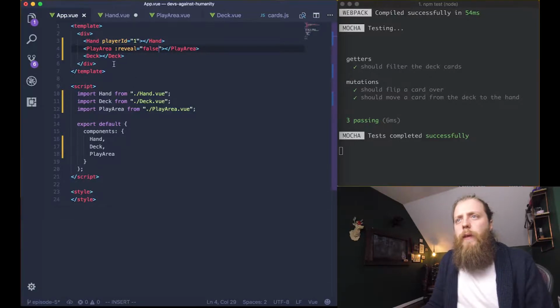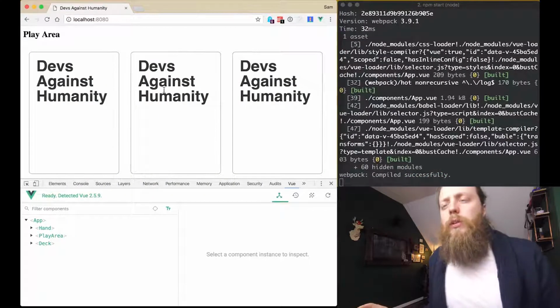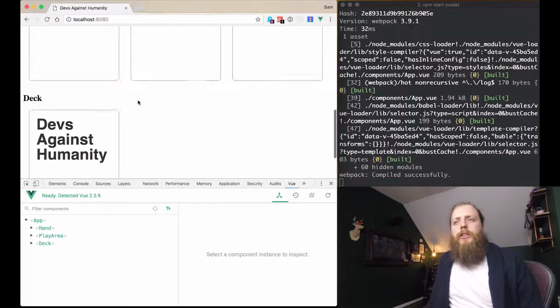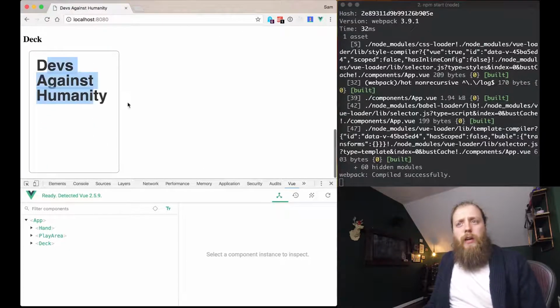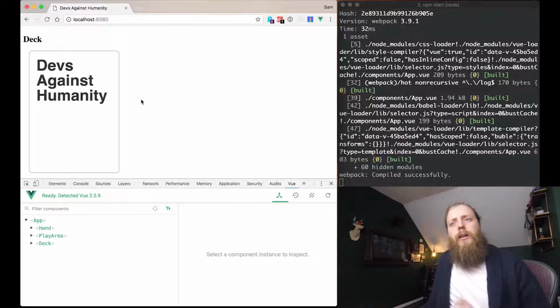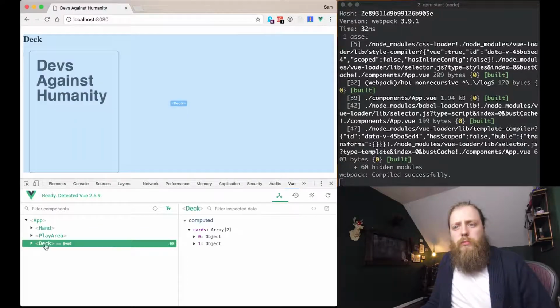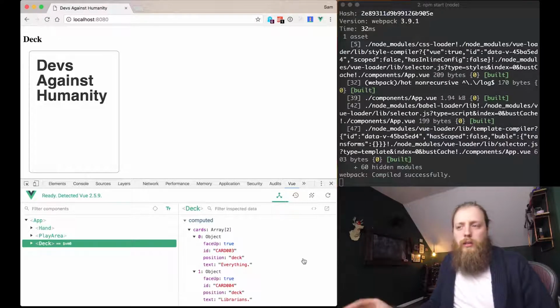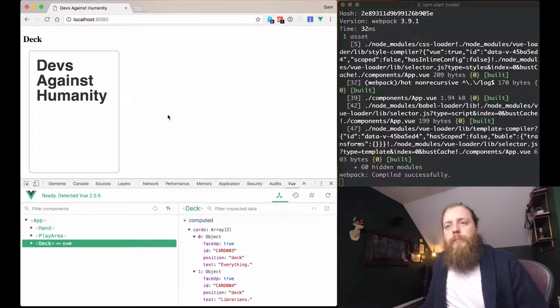That's false. That's fine. Now the only one of these that's rather different to the other card lists is the deck. And you can see there's only one card here and it's face down. But if we look at the actual deck component, we can see that there are 2 cards. There's not 1, there are two in here. We've got librarians and we've got everything, which is a very confusing name.